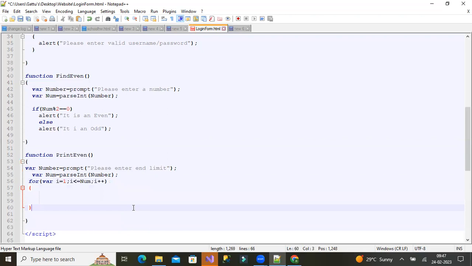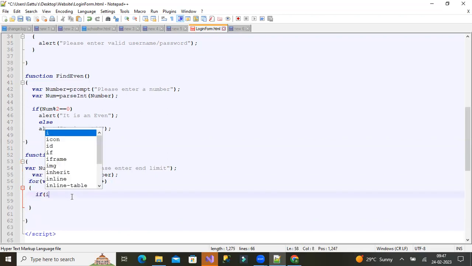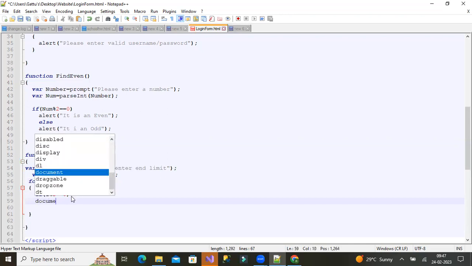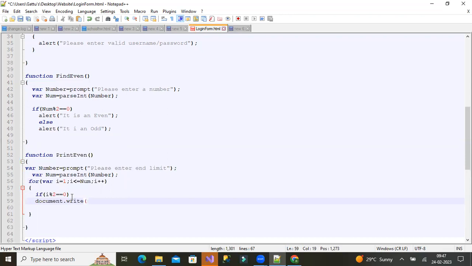Right? And check here. If I mod 2 is equal to 0, just use document.write. Document.write, print I, that's it. And give some space between one number and another number. Now what will it do?